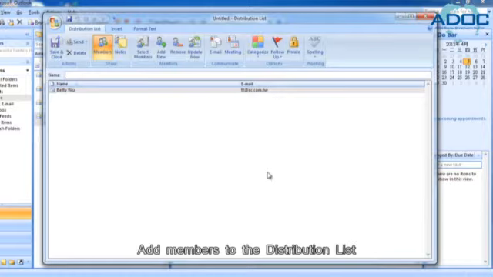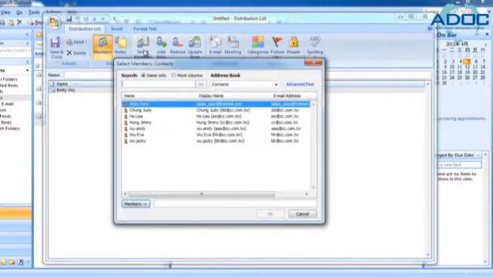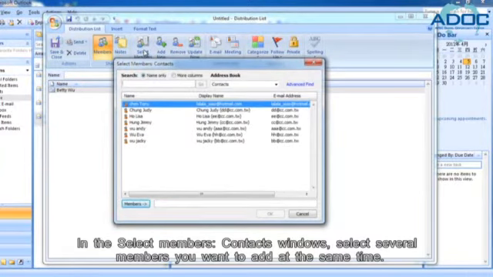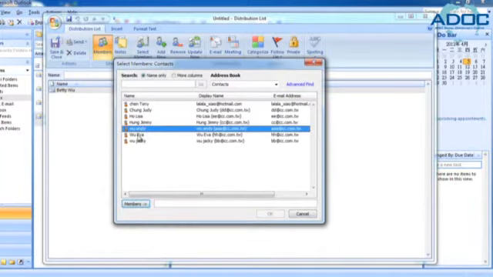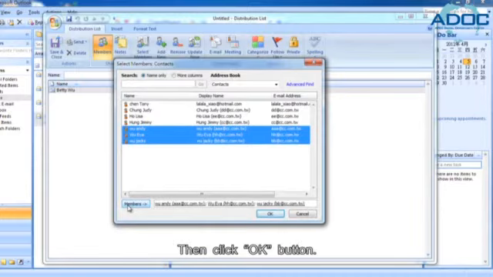Add members to the distribution list. In the New Distribution List window, click Select Members button to add members. In the Select Members Contacts window, select several members you want to add at the same time. Click Members button. Then click OK button.